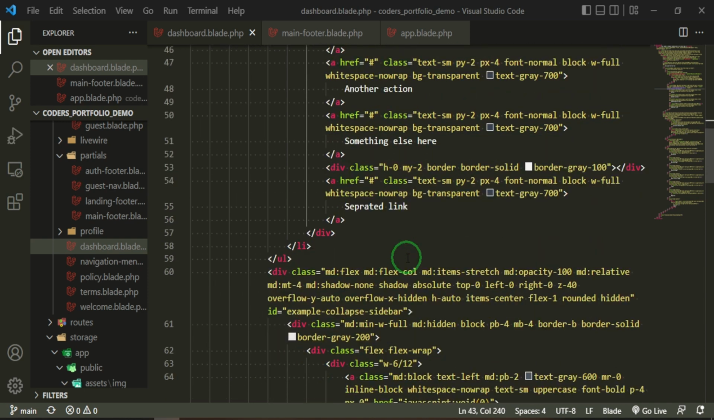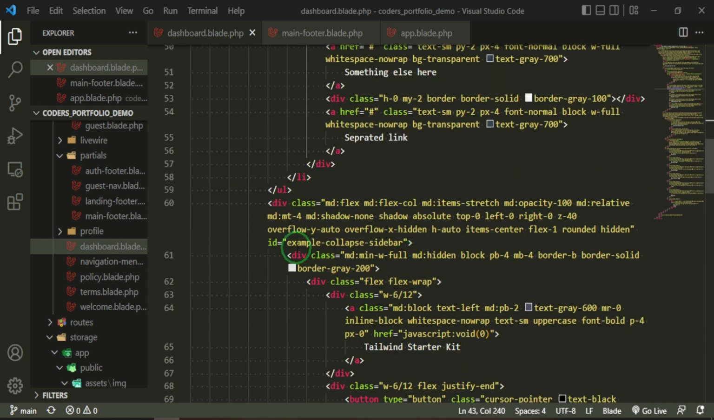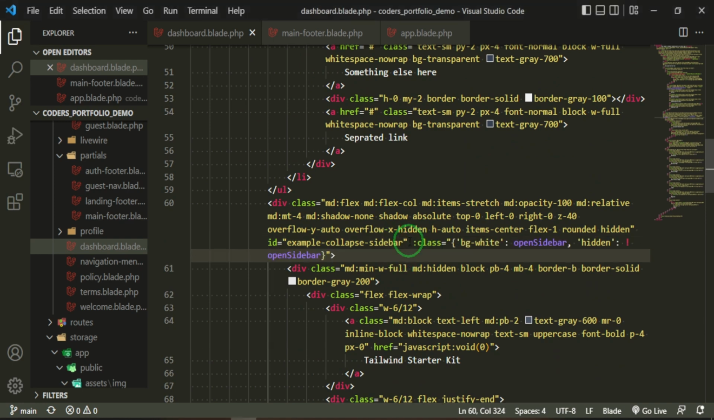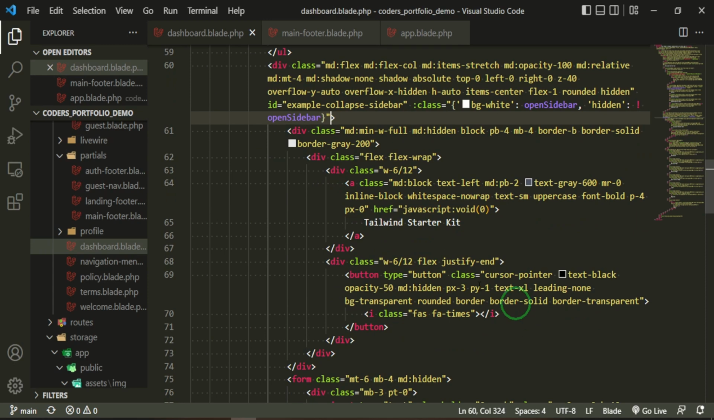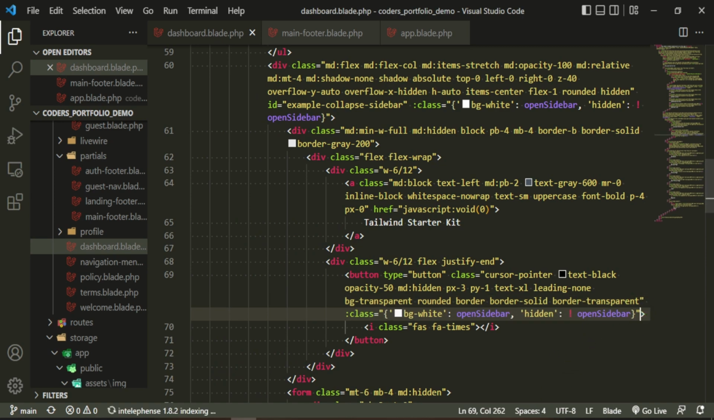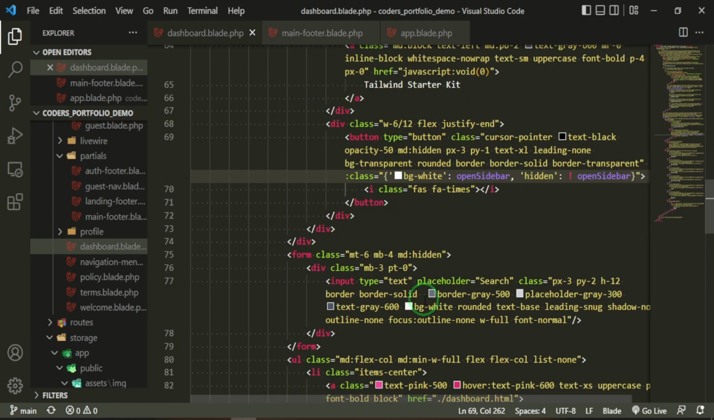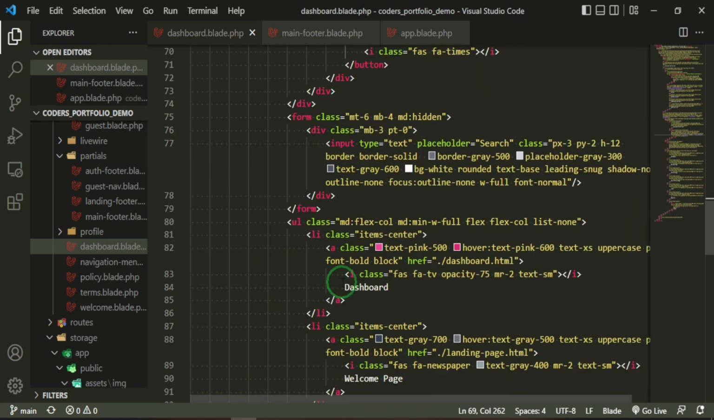Let's continue on. If we head down to this div right here, where it's the example collapse sidebar, this is going to be another class where, when the sidebar is open or not, we're just going to change some of the classes on it. And then we're also going to do it down here where it's the FA times, that's the X. So I'm going to go ahead and paste that here, and that should be good. If we continue on, this is a search dashboard, and we can go ahead and add the routes to this.